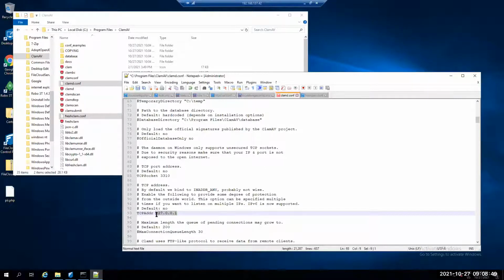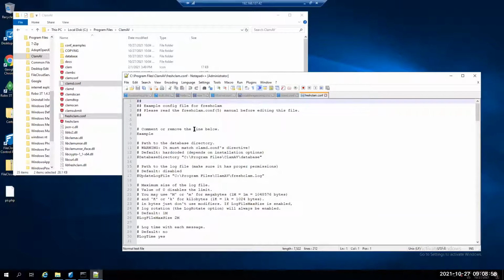What I'm going to do right now is leave this as the loopback address. Before I do that, I'll save the file and go into the freshclam config. I would do the same there by commenting out the example line, and there's no other configuration that needs to be changed. That should have already been saved.